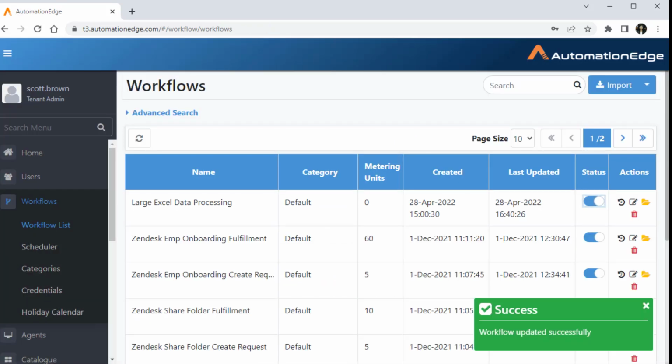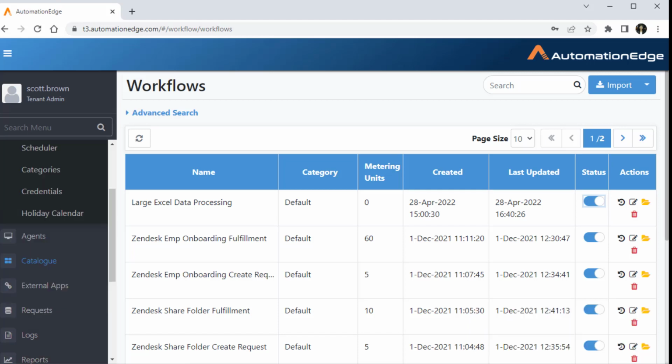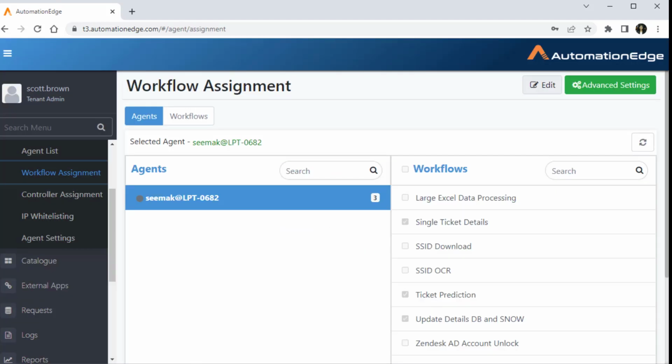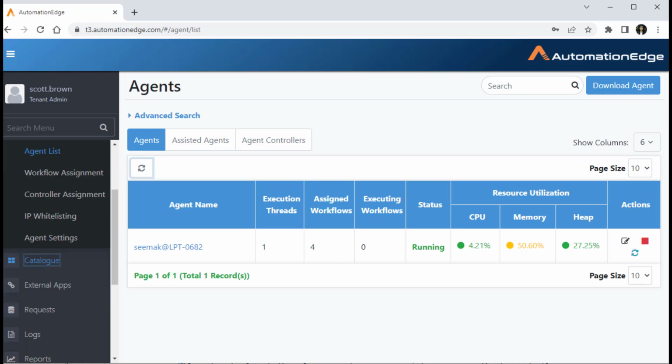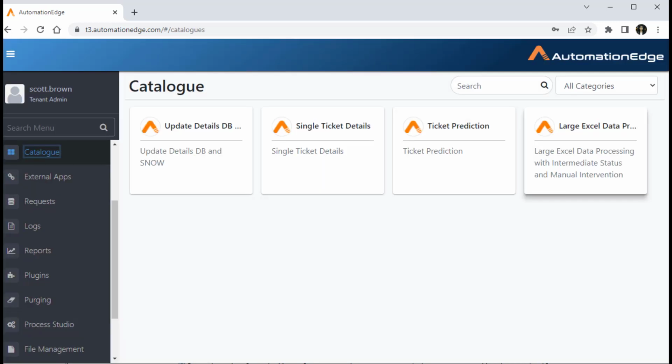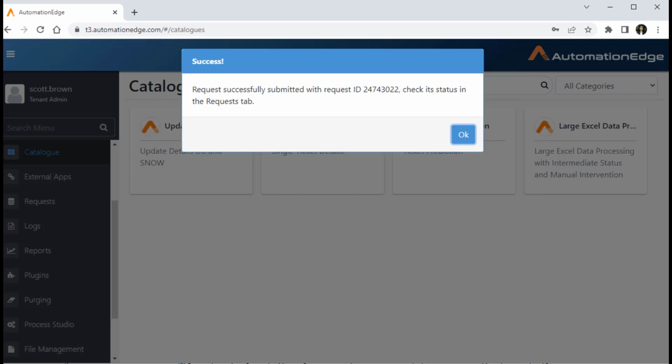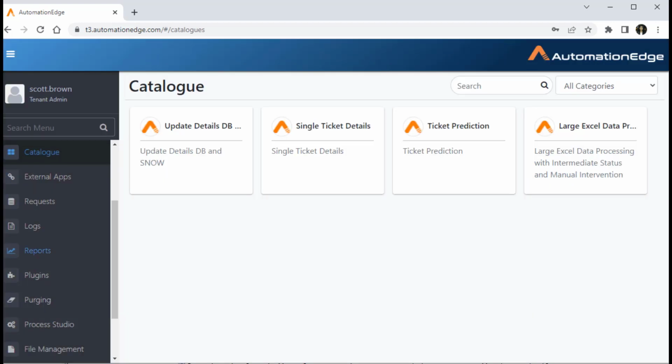Now you can activate the workflow. Now let us assign the workflow to an agent. Click edit. Select the large Excel data processing and assign it to the agent. Make sure your agent is running. Let's go to the catalog. Let us submit the request for large Excel data processing. Note the request ID. Let us go to the requests.